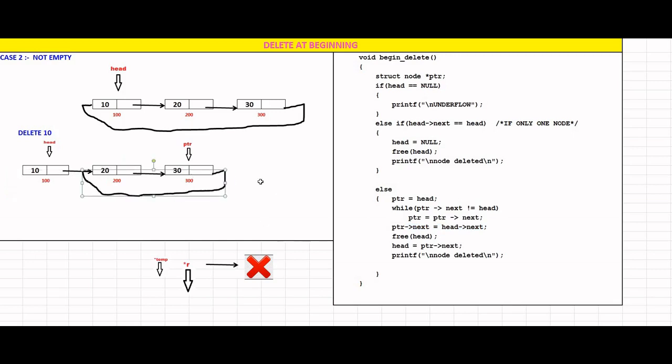PTR of next is equal to head of next. PTR of next is what? Now 200. We are copying the head next address. Head next address is 200 here. So after copying, it will point to the node 20. Then the next line is what? Free head. This is the actual deletion. So we are going to delete the node which is pointed to by the head.